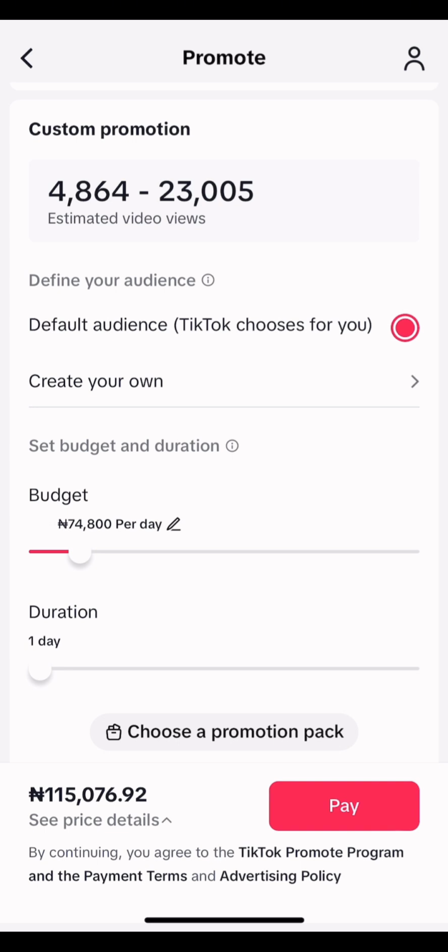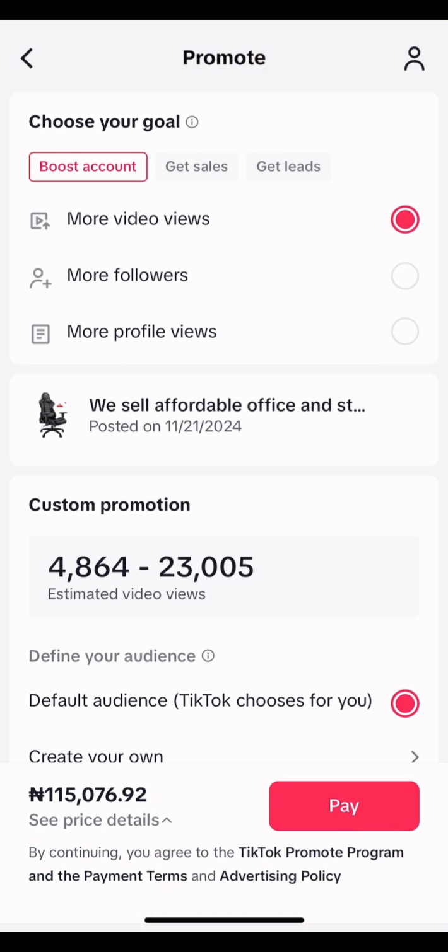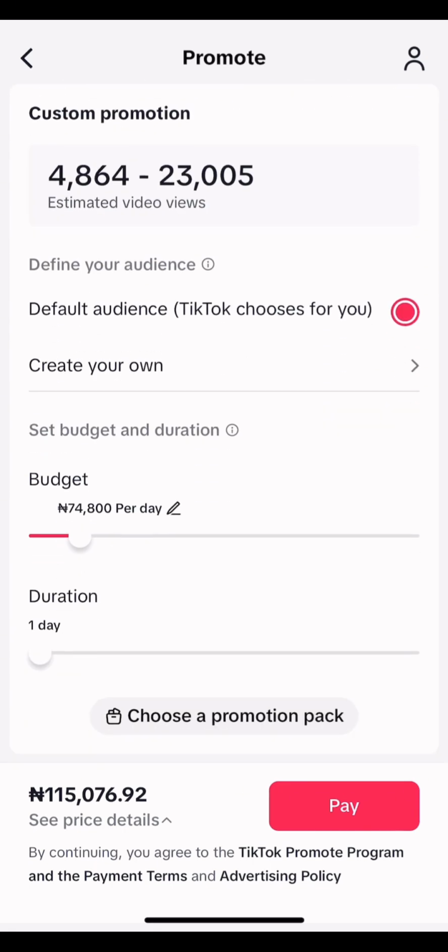So if you now want to choose your own audience, let's look at the audience, which has to do with people that want to buy what you are selling. It's always on default, the audience that TikTok will push your adverts to. If you want to create your own personal audience, this audience section is applicable to any other promotion you want to do: traffic, video views, followers, sales or more leads. So you just click here, create your own.